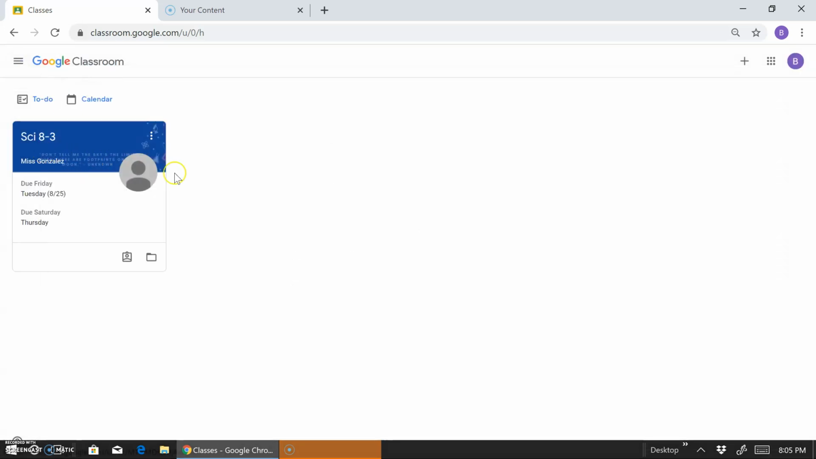So out here we see science, but you would also see a box that looks just like this for religion, and then another one for English, and then another one for math, and so forth. There will be a different classroom for each of the student subjects.